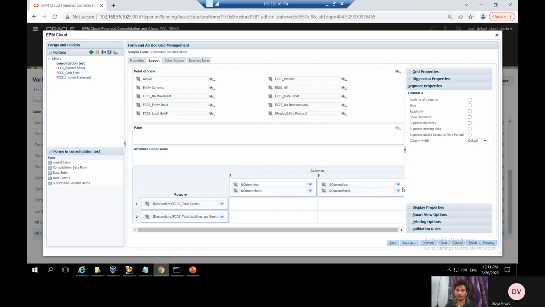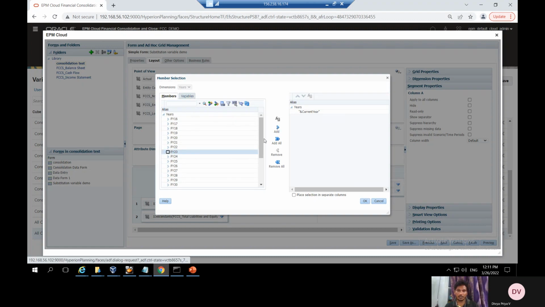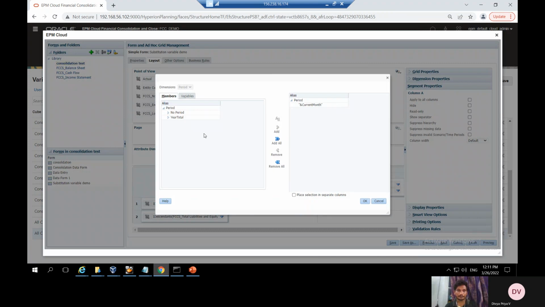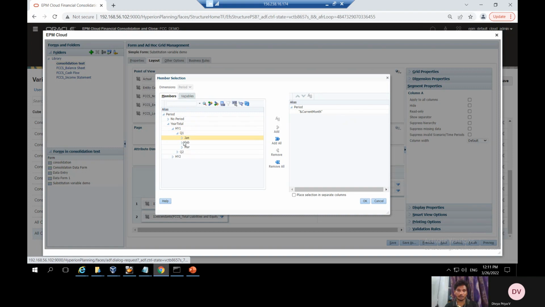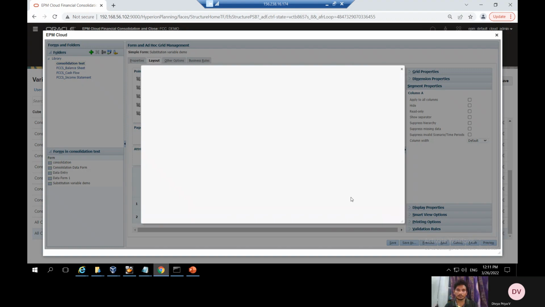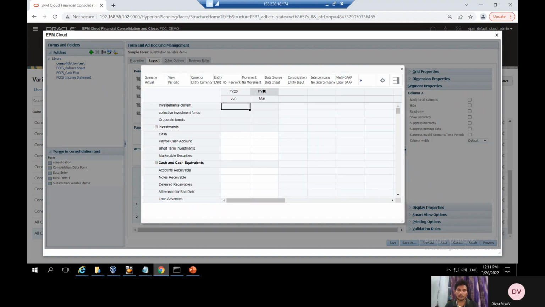Here add these hard coded members. Click on edit. I'm now selecting FY23. Click on add. You can add period also. Click on edit. Expenses, total expenses, HYT, H1, Q1. Select this March. Click on OK. Click on save. After that, preview the form. This is the hard coded members, and this is the substitution variables.